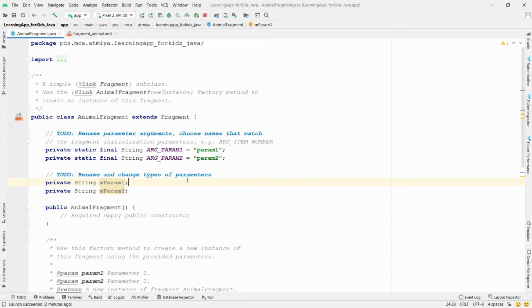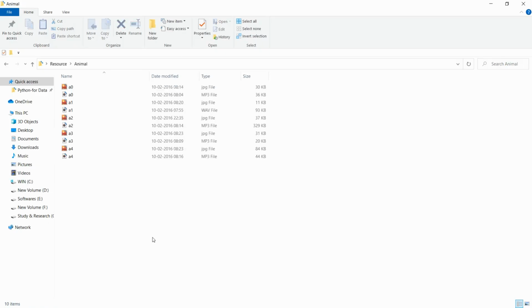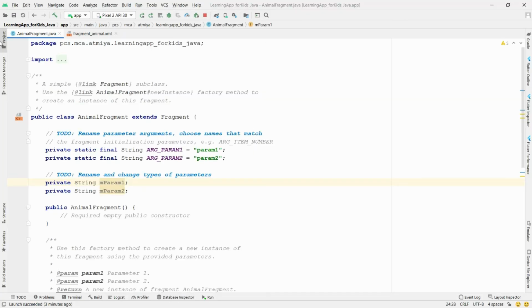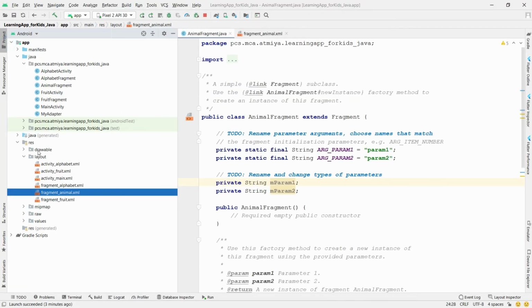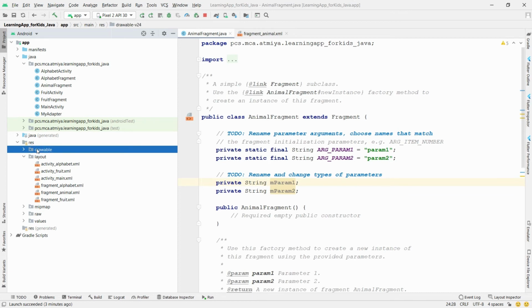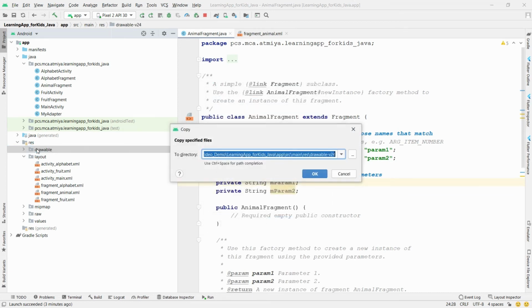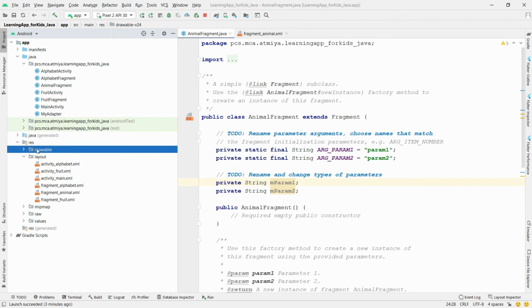Now here in animal fragment, I want to retrieve the value, and that is all the images, as well as I want the audio. So let me move to the resources. So this is my folder of animal in which I have 5 images of different 5 animals. So let me copy all this JPG. You can move to your project explorer and you can paste into drawable folder. So all the images will be pasted into this drawable folder.